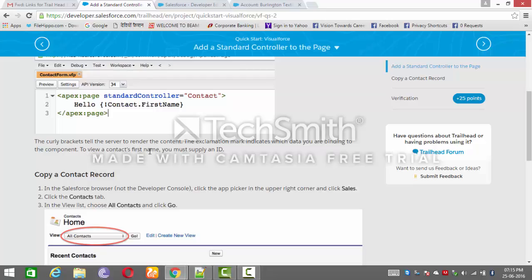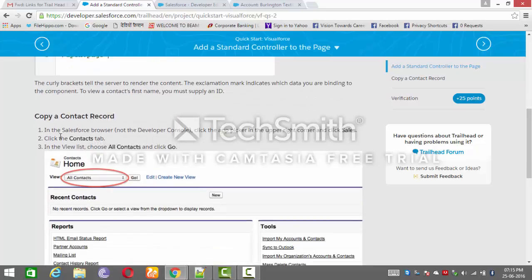To view a contact's first name, you must supply an ID. It says in the Salesforce browser, not the Developer Console, click the app picker in the upper right corner and click Sales, and then click on the Contacts tab. In the view list, choose All Contacts and click Go.